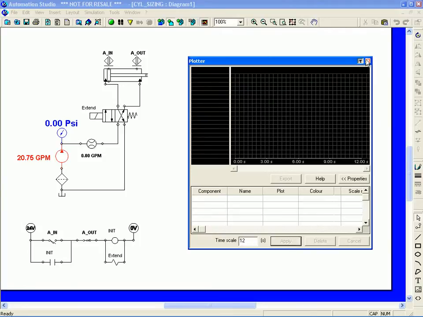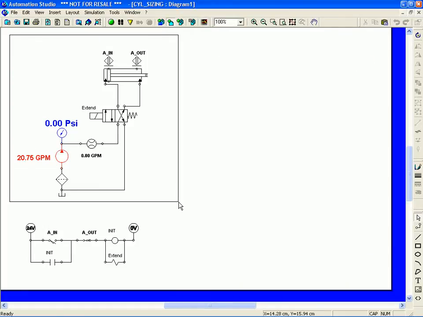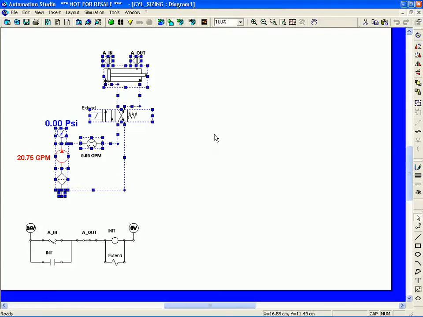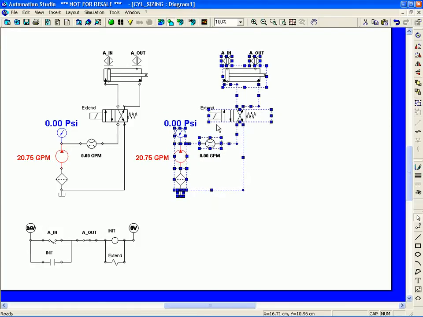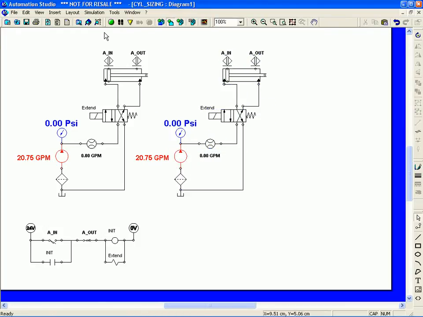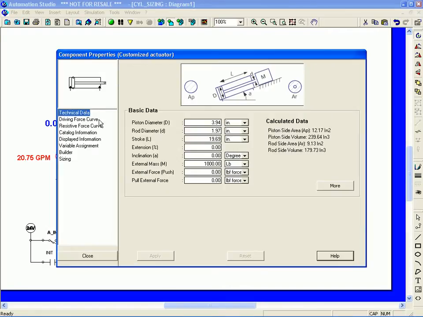Now for another scenario. Let's duplicate our circuit and consider what will happen when we modify the parameters of the cylinder instead. The first cylinder will be rotated slightly. Selecting the cylinder and considering the technical data, we will assign an inclination value of 10 degrees.